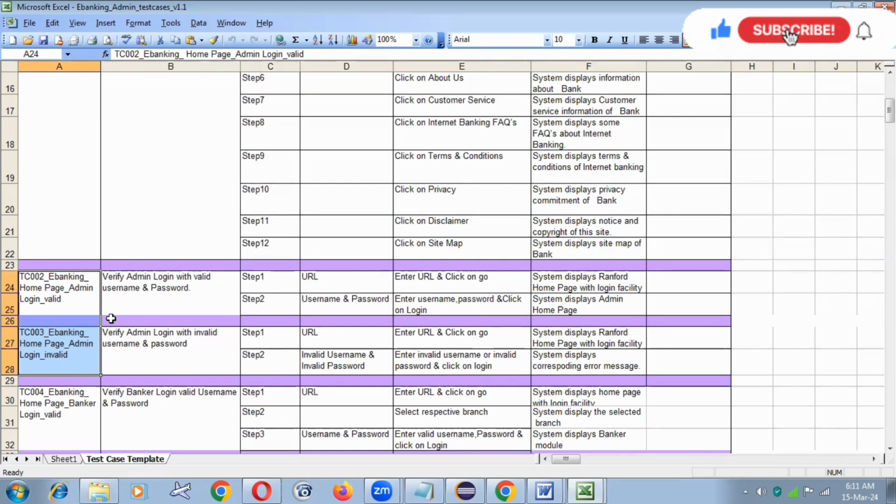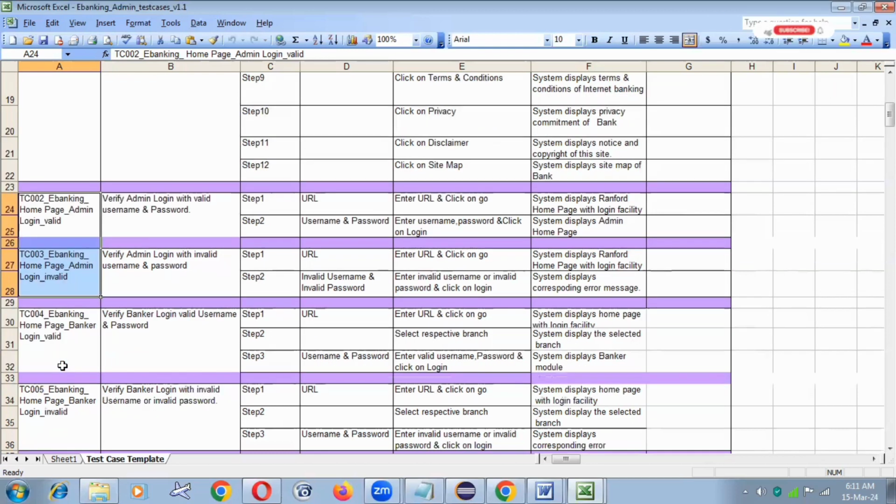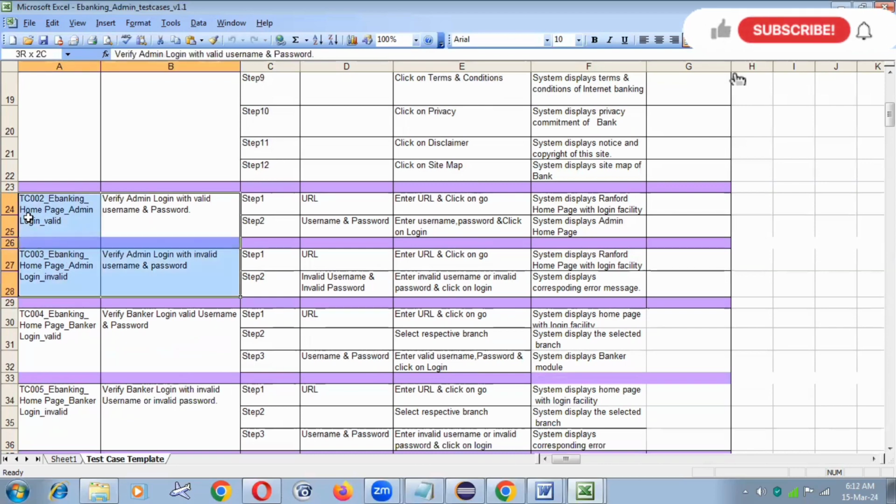So it should follow the naming convention. The test case ID should follow the naming convention. What is the meaning of naming convention? By seeing the ID, you should be able to identify which project it is related to, which page, which module, and which functionality you are going to test. So everything should be represented here. So this is called a naming convention.